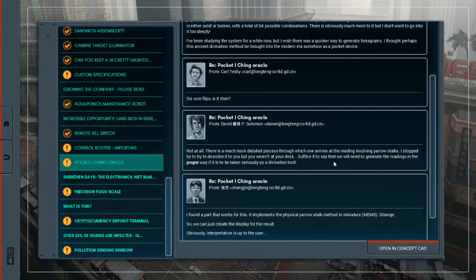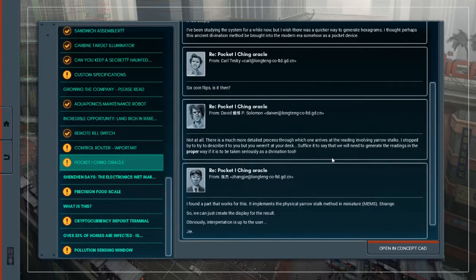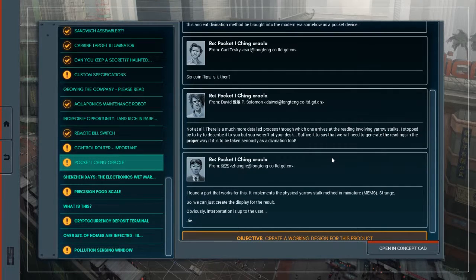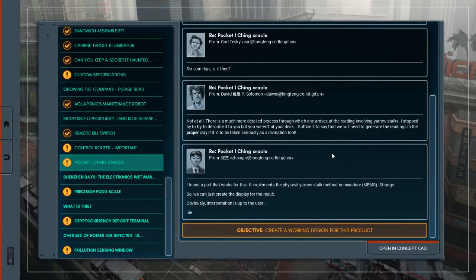From Zhang Ji. I found a part that works for this. It implements the physical yarrow stalk method in miniature, MEMS. Strange. So we can just create a display for the result. Obviously, interpretation is up to the user.